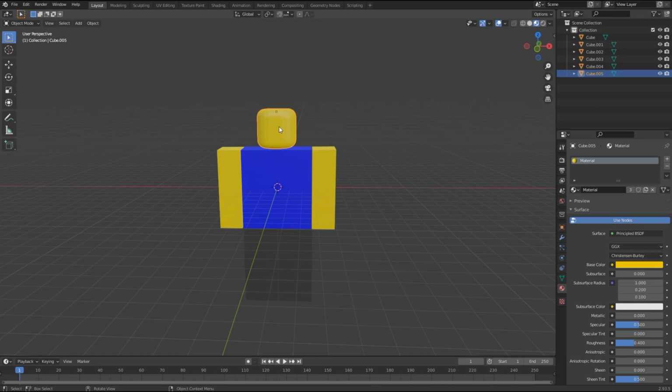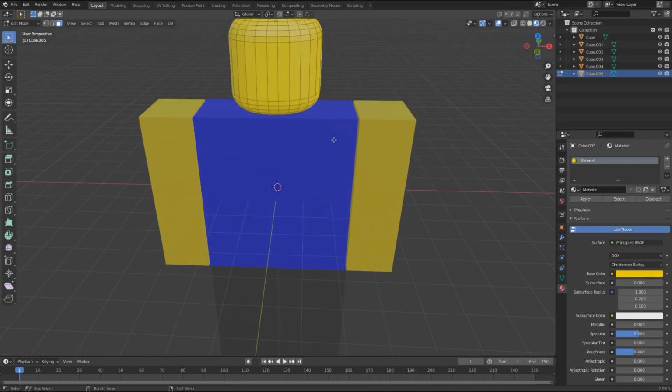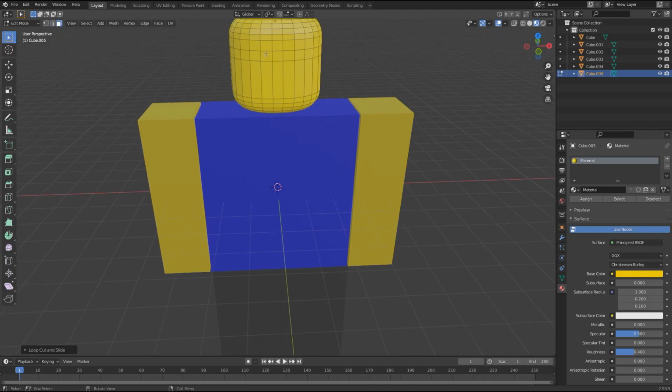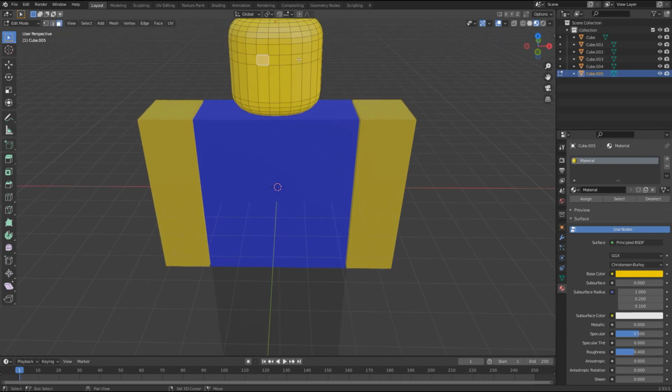If you want to give your character a face without UV editing, you can do the very same thing with the head. Go into edit mode by pressing Tab, press Ctrl and R for loop cut to add some additional faces to your head, and move the newly created edges a bit to the top.